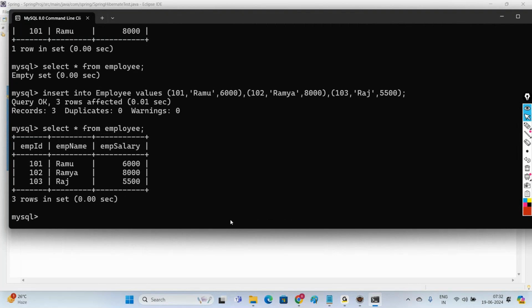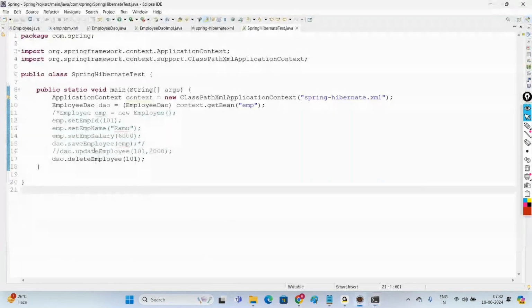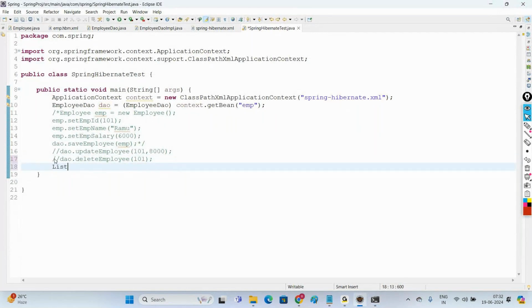Now we want to display these records. Select command. So here we have to call list employees. List equal to calling the method dao.listEmployees. So when you call the method dao.listEmployees, it's going to return the list of employee records into the employee list. Import the package for List.